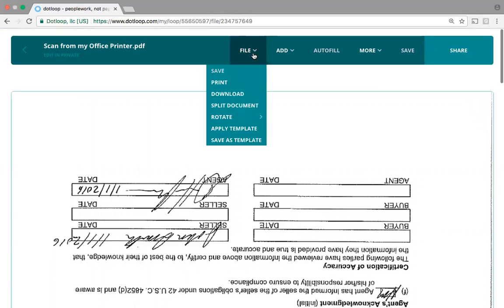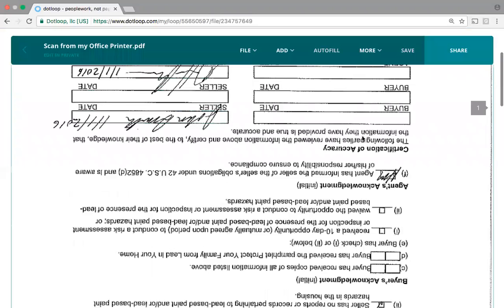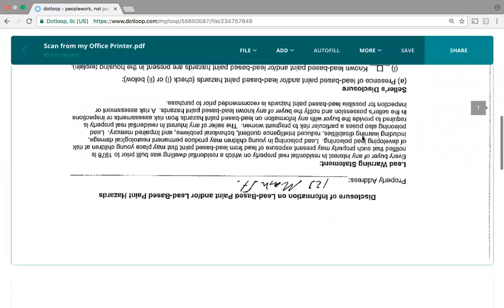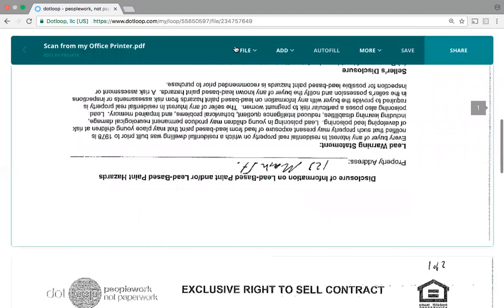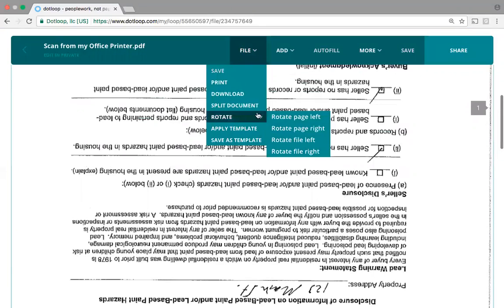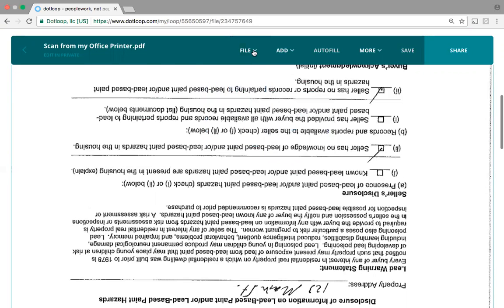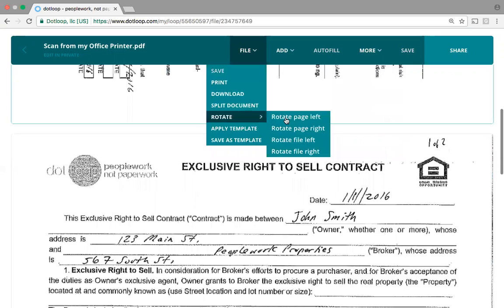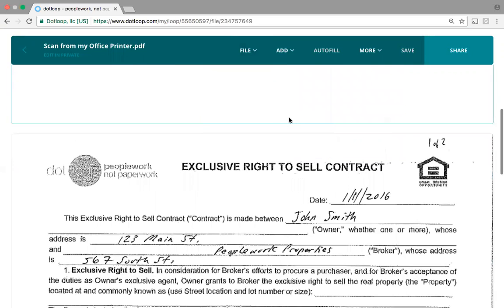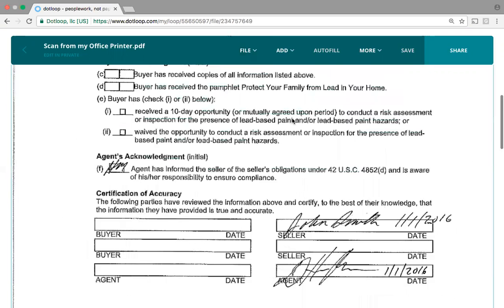Now, rotate it. We're going to start with a rotate. So obviously right now the top page is upside down, okay? So I'm going to go up here. I'm going to do File, Rotate. I'm going to rotate page left. If the entire file's been scanned upside down, you're going to rotate File, okay? Rotate the page to the left. Rotate it one more time to the left. You could have gone right if you wanted to. You would have gotten the same result after the second click.